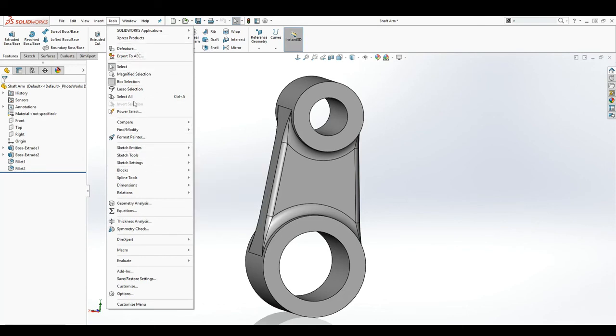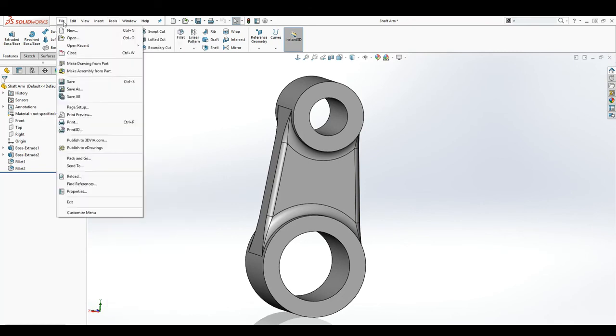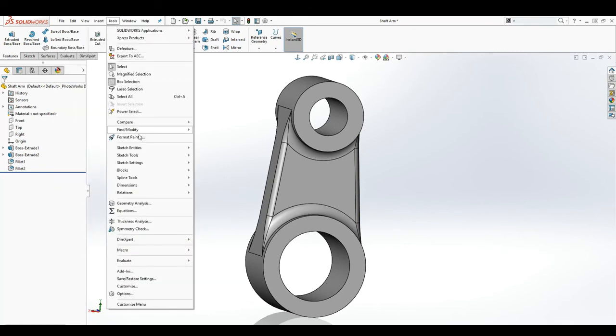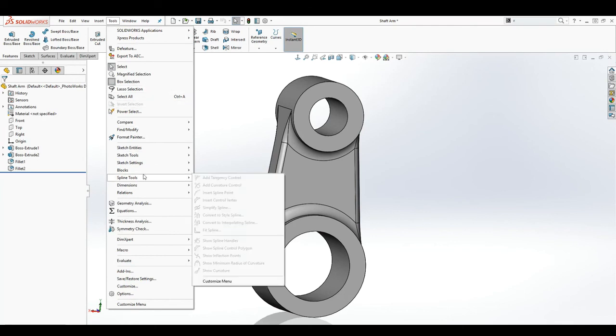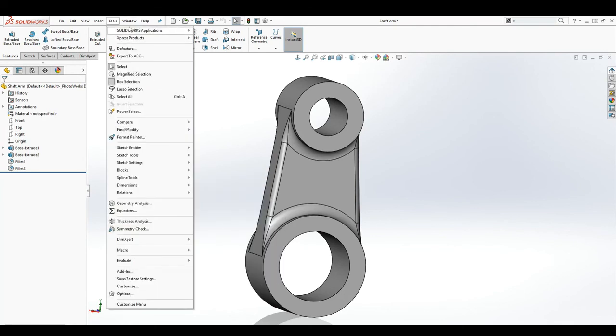But to start, you won't really have to worry about any of these options in here, not too much. Especially under this tools menu, you won't have to worry too much about it to start. This is more advanced stuff.